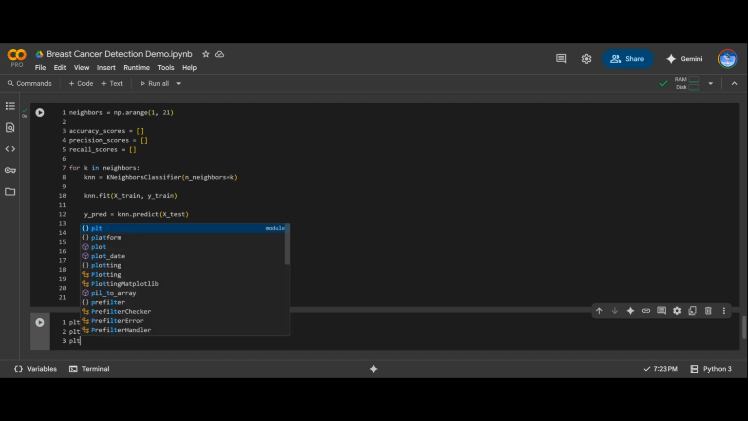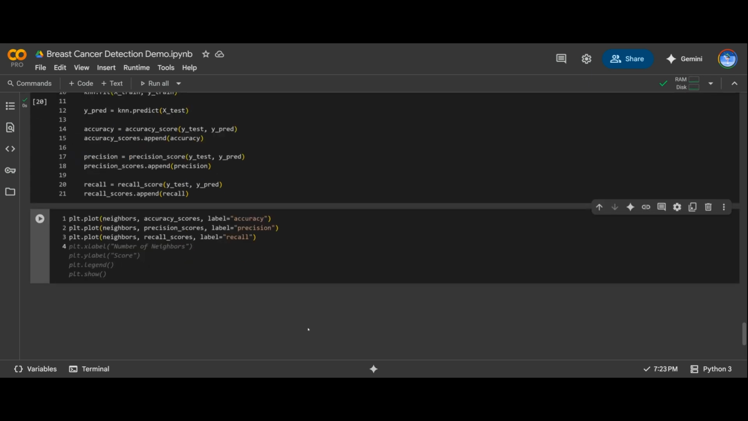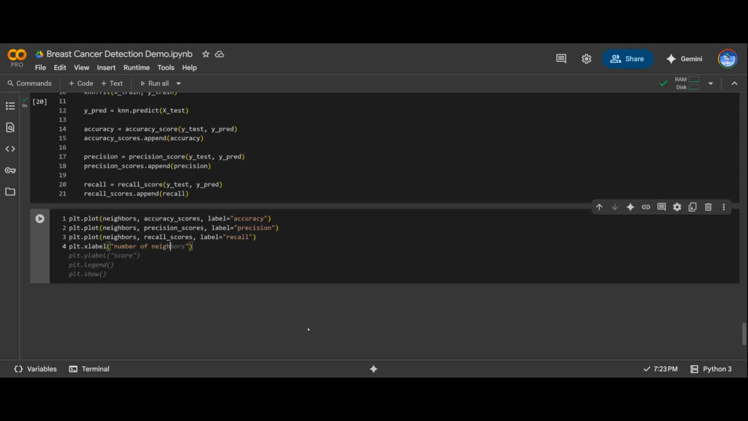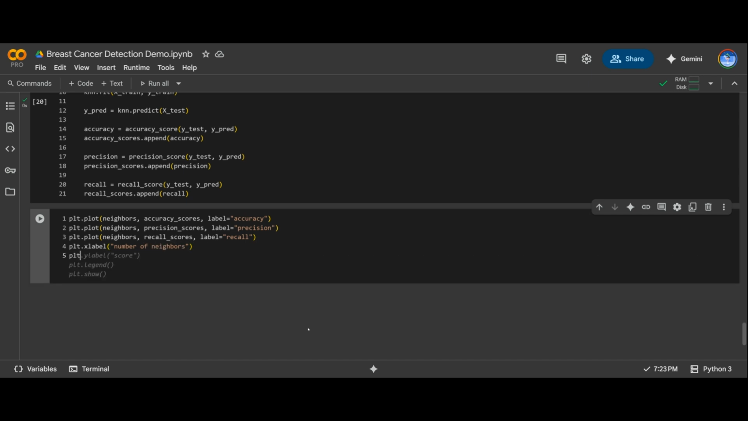And then lastly, we're going to do the same thing for our recall scores, and our label is recall. All right. Now we are going to just do a general labeling of the graph, and it's going to be number of neighbors, which is going to be on the x-axis. And then our label for our y-axis is going to be accuracy.